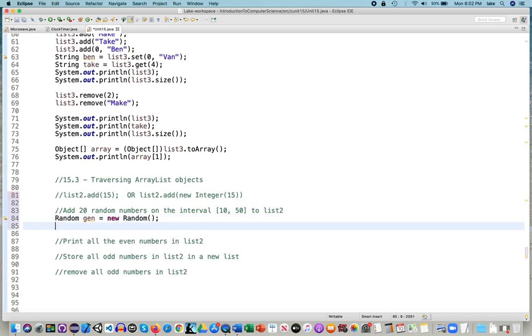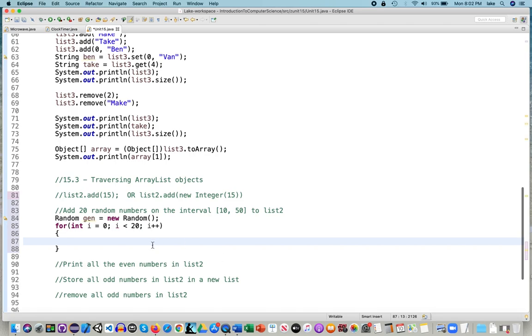Now, one thing you got to be careful here is when you're adding to an empty list, you have to make sure you know how many you're going to add. So I'm going to do 20. So I'm adding 20 things. So I'm going from 0, stopping clearly at 20. So I'm going to add 0 to 19.